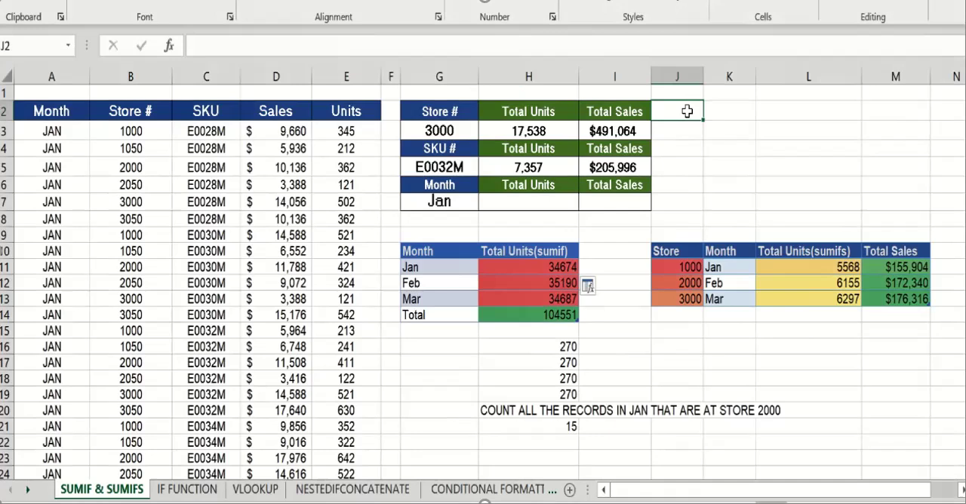I want to share some functions in Excel. I will start with SUMIF, and from there dive into SUMIFS. Now we are considering this table with column A, that is months, store, SQ, sys, and the unit column.